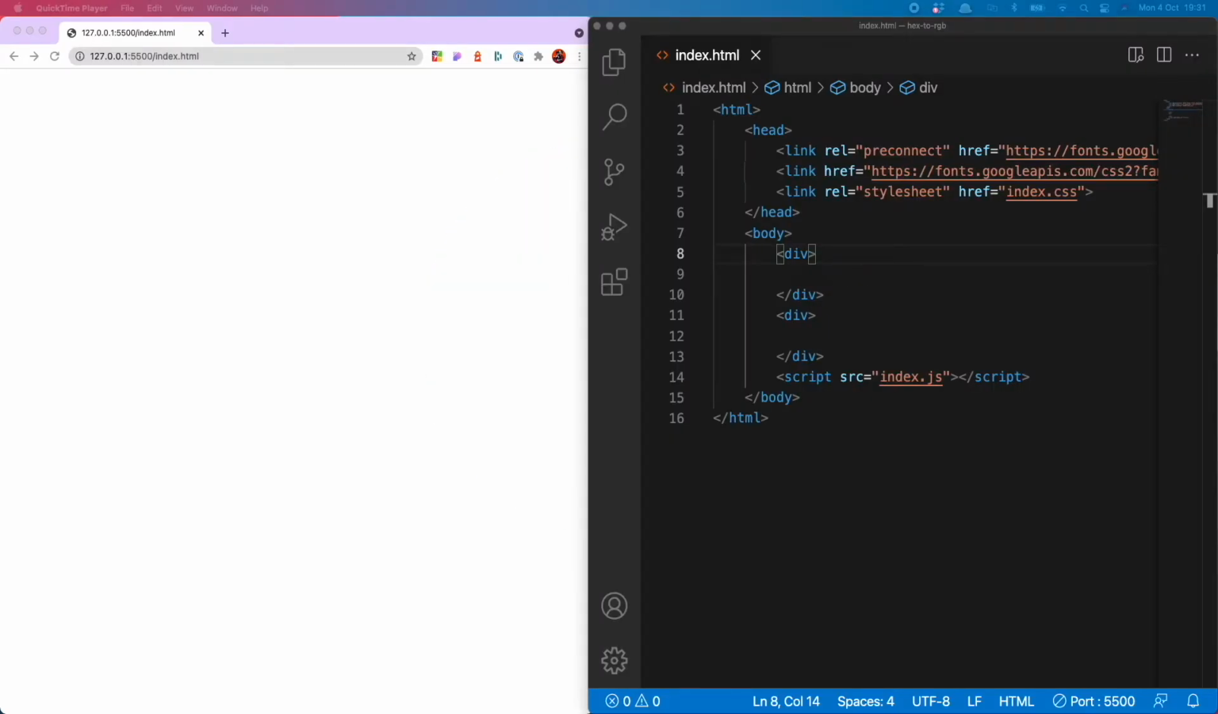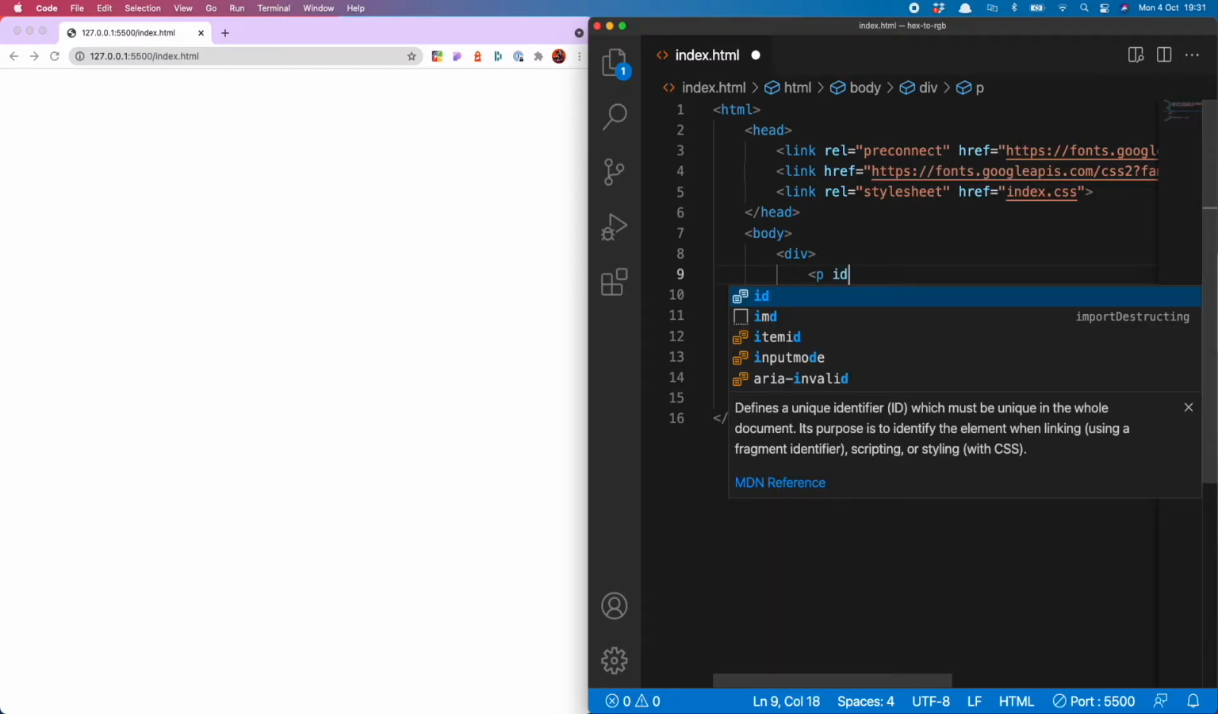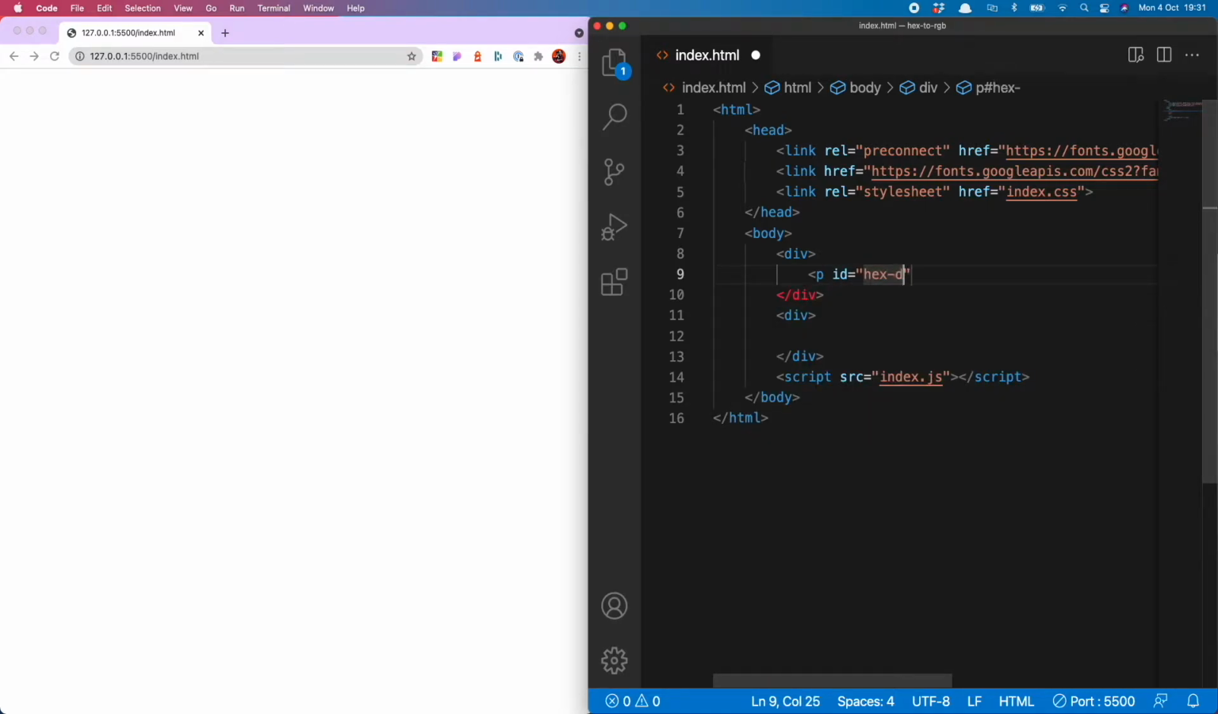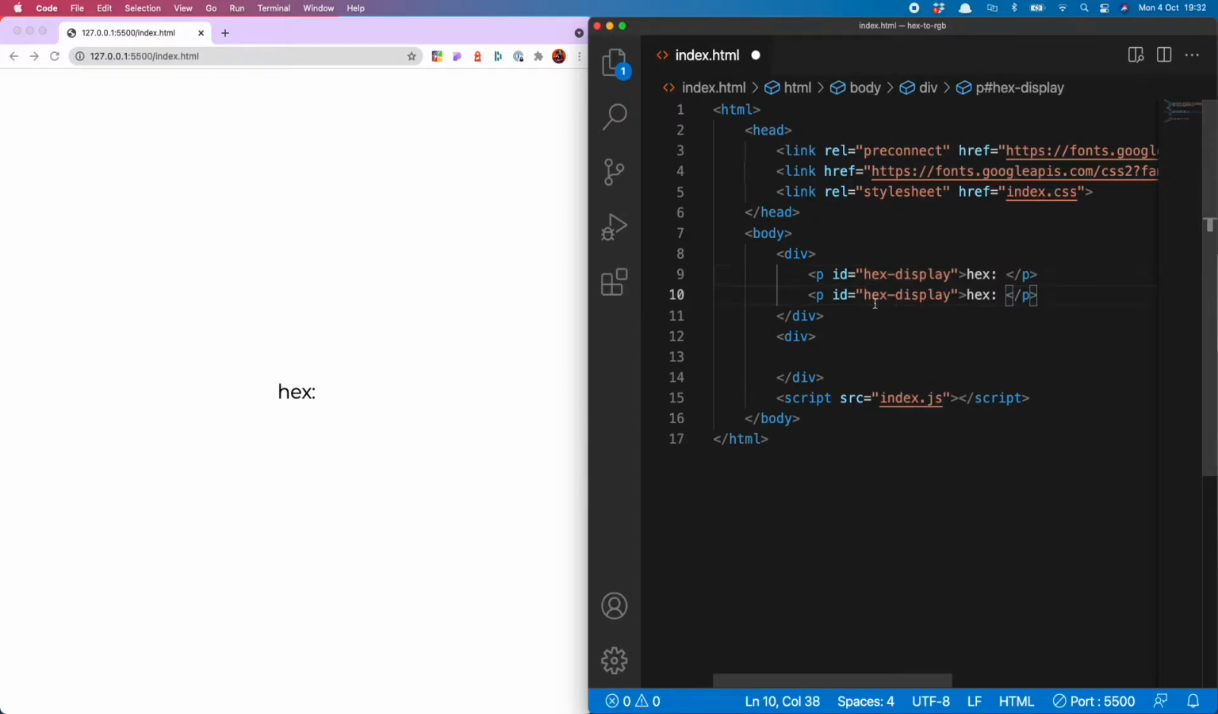I am here in my HTML, and the first thing I'm going to do is build out the elements I need to make this app. That consists of two divs, and within those I have a paragraph with the ID of hex display, and then this one is going to be RGB display. So next to these is where my hex and RGB color names are going to appear.